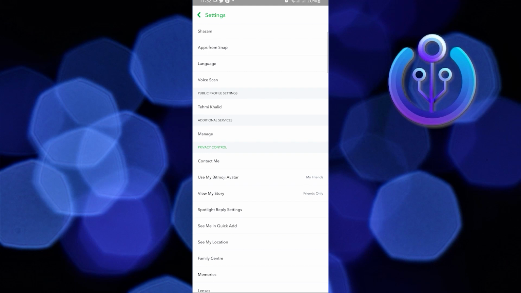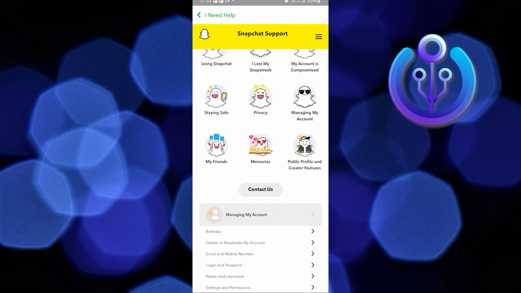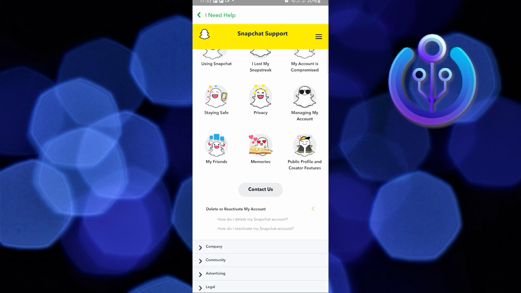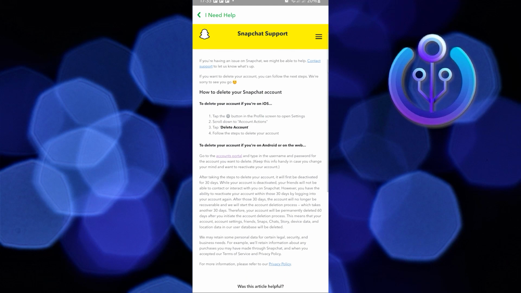In here, at settings, you will need to scroll down. Then click on I need help. Once you are here, scroll down and then go to Managing my account. Then click on Delete or Reactivate my account, then click on How do I delete my Snapchat account? Then the next step, click on Accounts Portal.